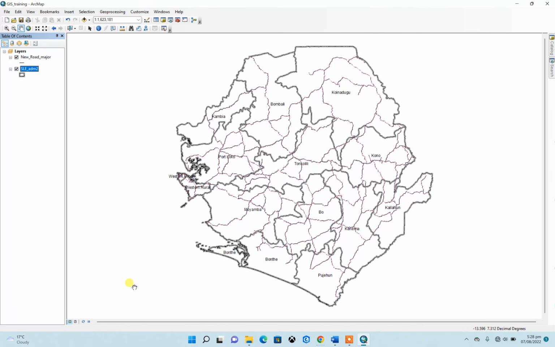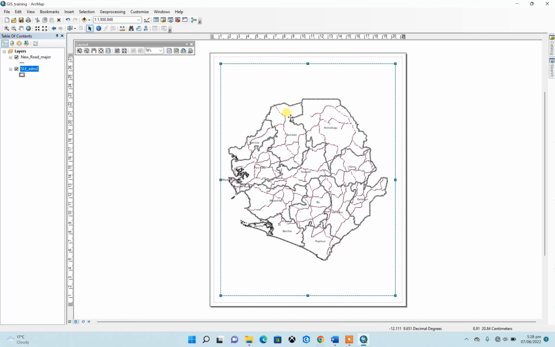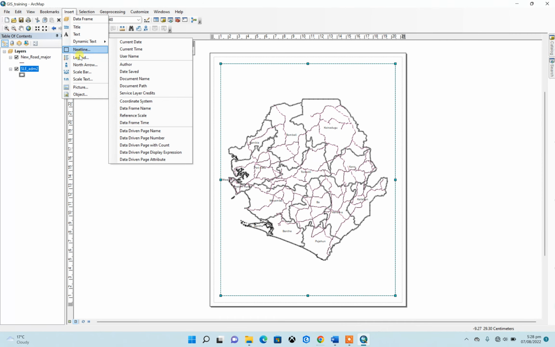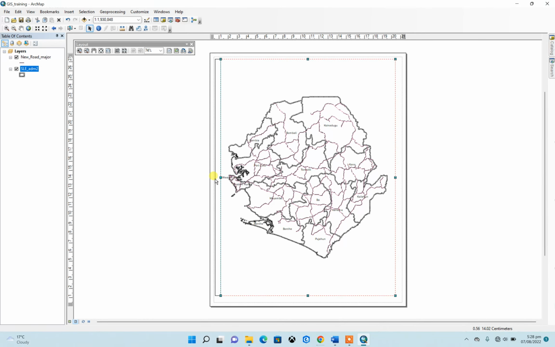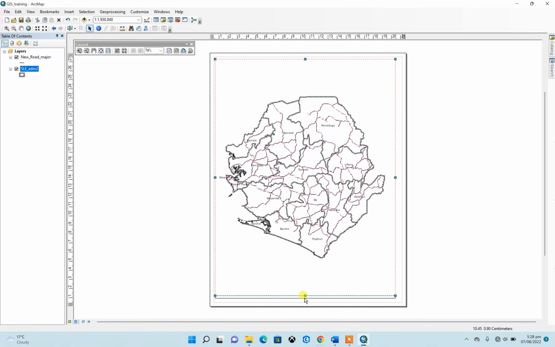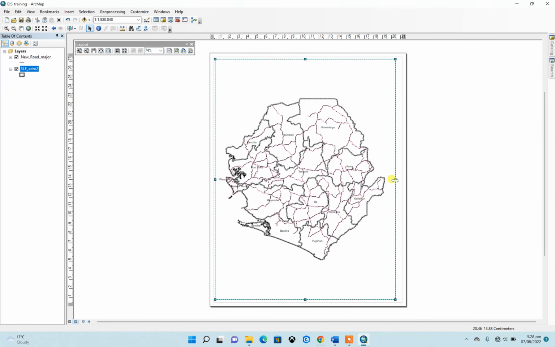We proceed to layout view. For us to have a complete map, there are a series of components that will be added, which will make up a good map. Some of the components can be inserted from here. We have the legend, the north arrow, the scale bar, as well as the title. You need to understand that whenever we have this frame, we can always click and drag to position it wherever we want it to be. Make sure you don't exceed the gray line on the right.